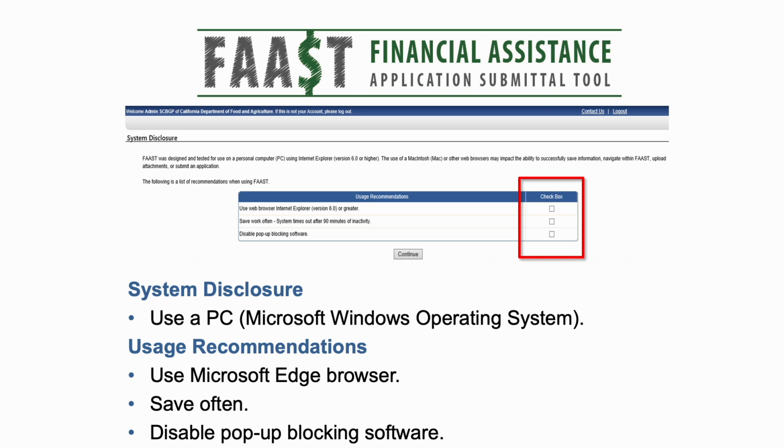Also, be sure to save your work often. The system will time out after 90 minutes of inactivity, and any unsaved work will be lost. Additionally, it's recommended you disable any pop-up blocking software while using FAAST. And after you've checked all of the boxes, click the Continue button.